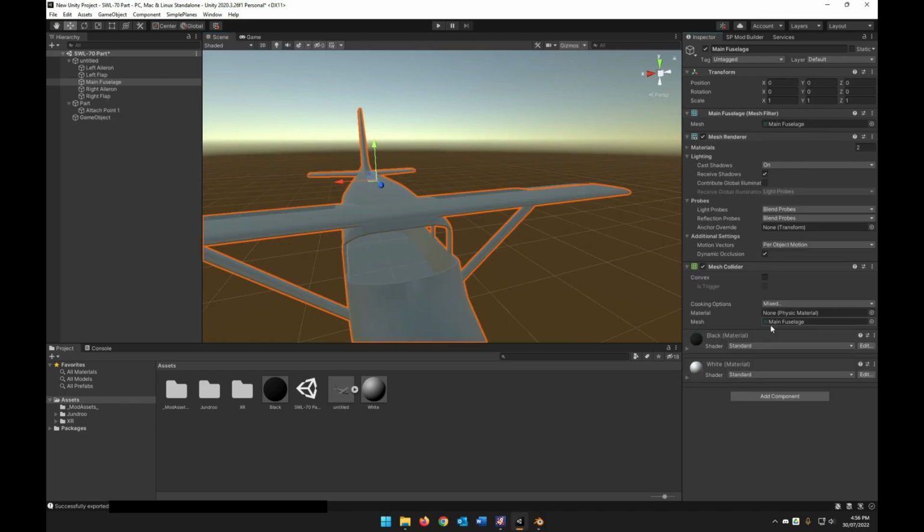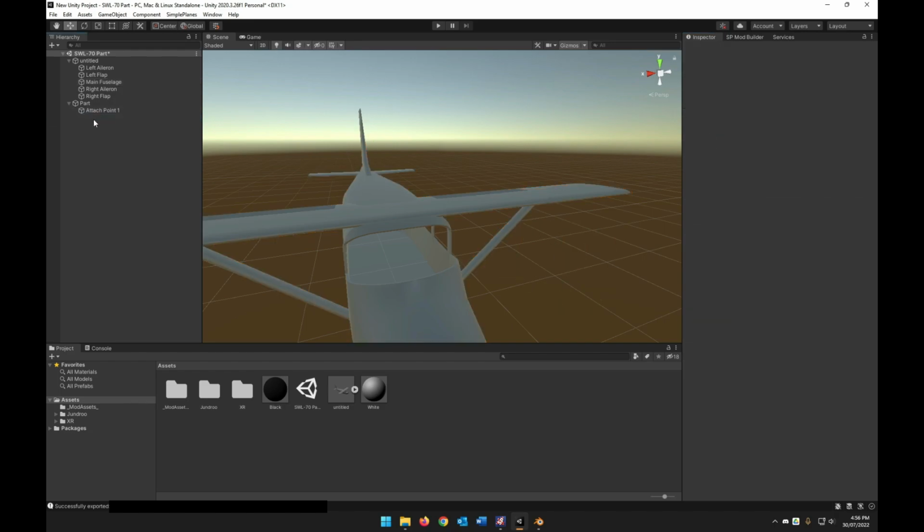What you can also do, actually I'm going to try this while making this video, is you can add component, mesh collider, and you make sure you select the mesh you're going to add it to. What it actually does is it makes a collider around the entire mesh, I think. We'll see how this runs. So I'm going to actually get rid of this one.